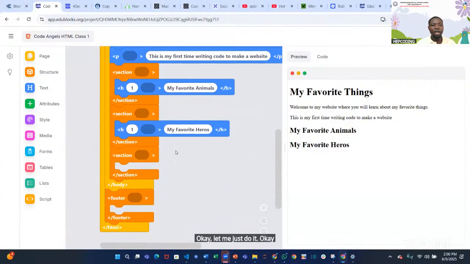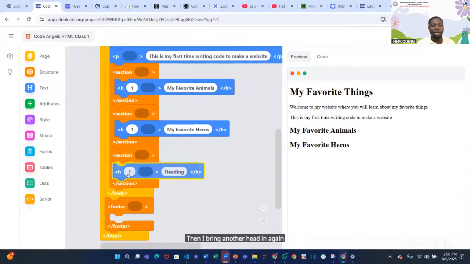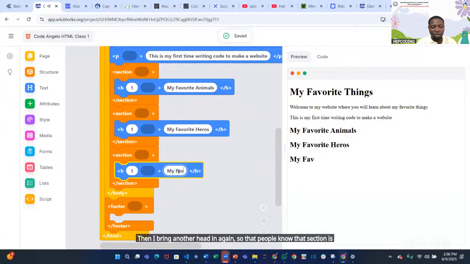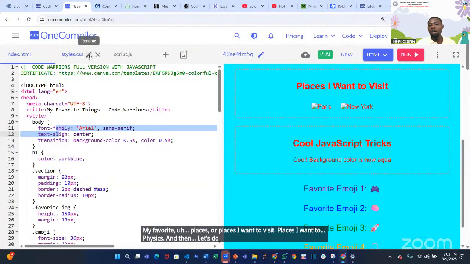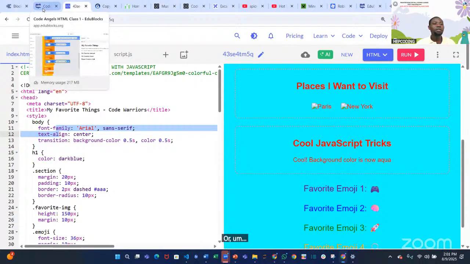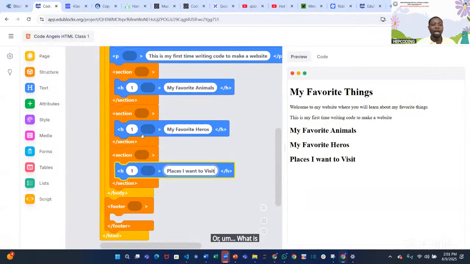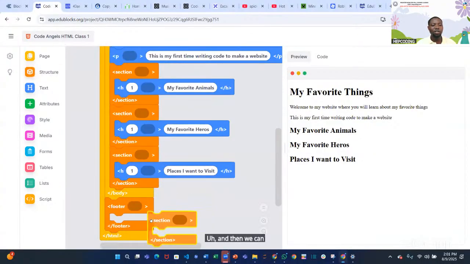Okay, so I want to do another section now. Then I go to text. Then I bring another heading again so that people know that section is for my favorite places or places I want to visit. And then let's do colors I love. Or, we can do another thing, like let's do one more section and that will be it. And then we can start building those sections.